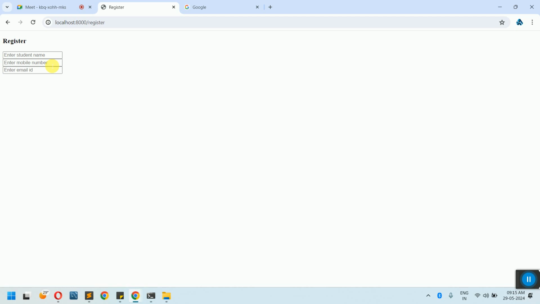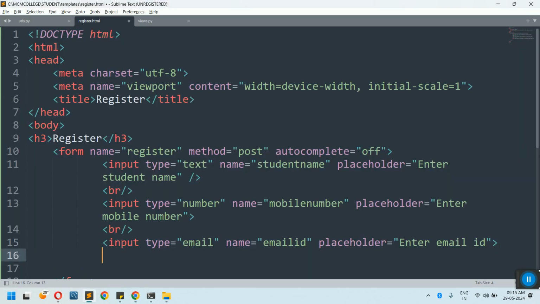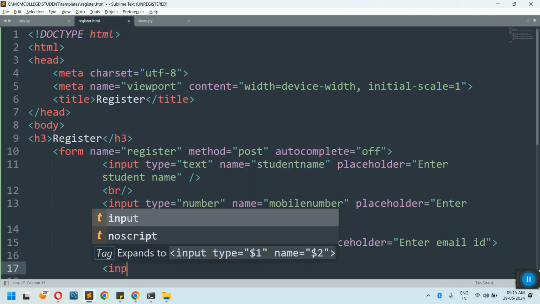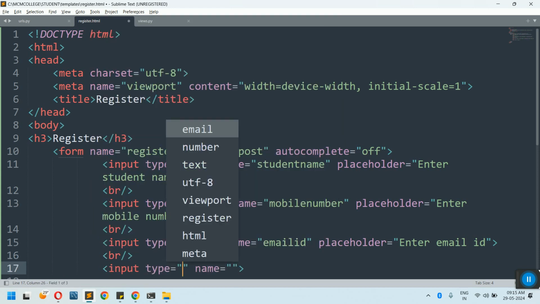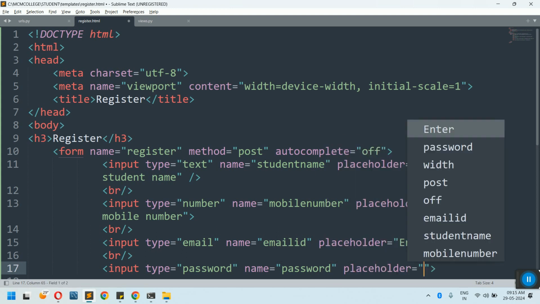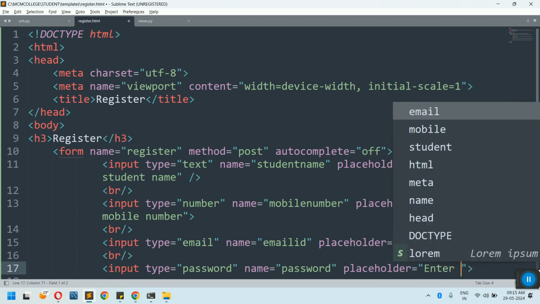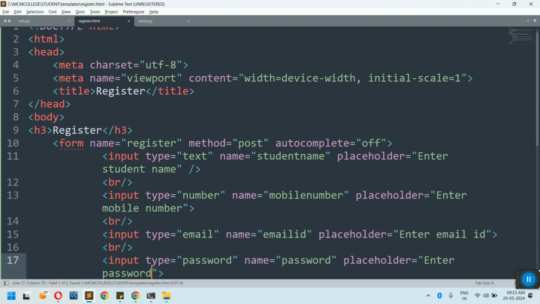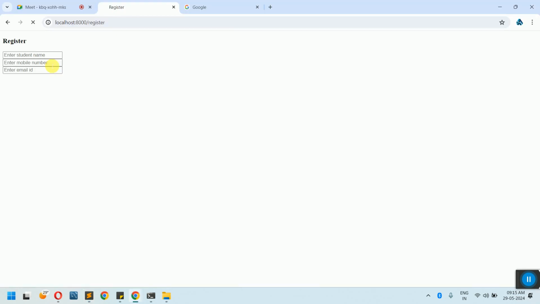Next, I need to take the password. So for password, again break. Then we have input type is equal to password, name is equal to the same, you can take password. Again placeholder, and inside this, enter password. Okay, save, refresh. I got the password field in this case.